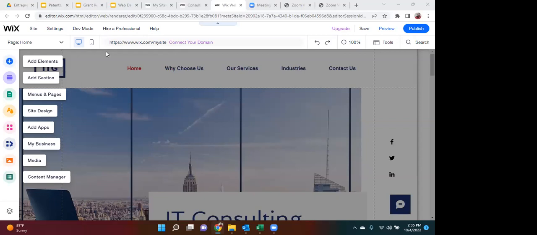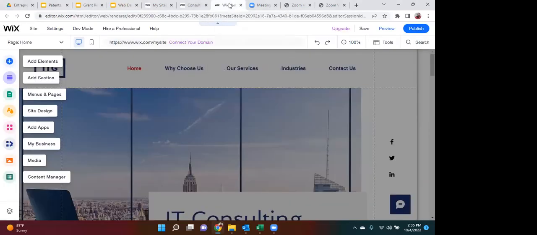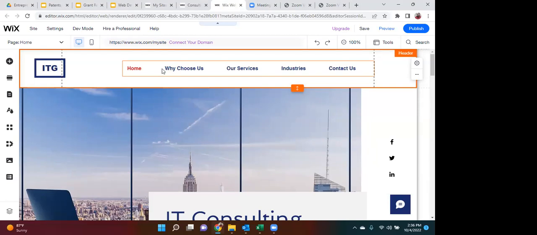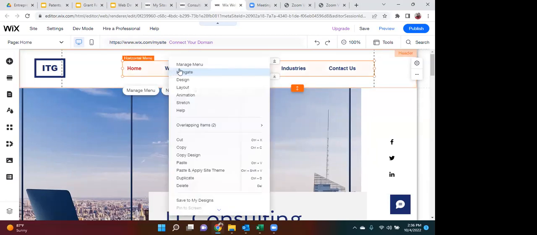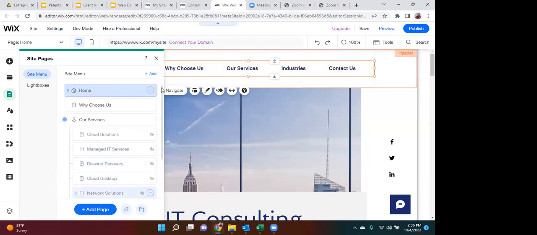Basically, the first thing I wanted to show you, if I go back to the slides, so that was what we just did, creating an account and choosing a template. Editing pages, object-oriented controls. Pretty much like any object-oriented navigation, if you click on it, you can do things to it. So if I click up here on the menu, for example, and then I right-click, I can manage the menu.